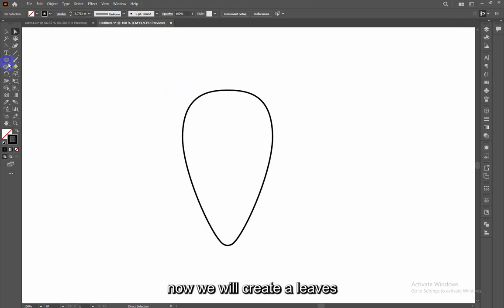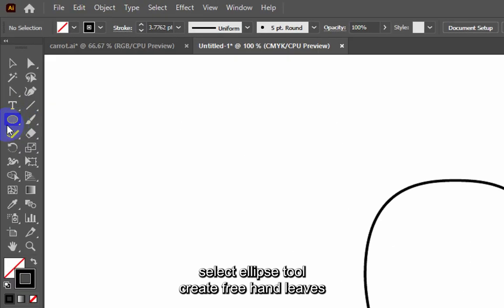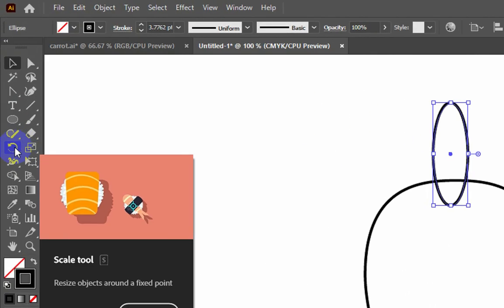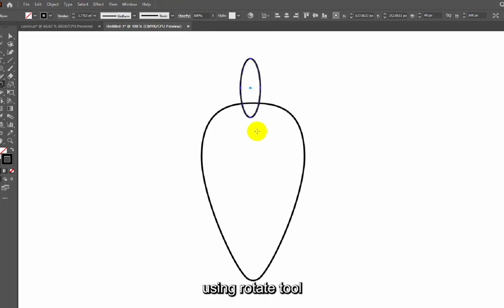Now we will create the leaves. Select Ellipse tool, create freehand leaves. Using Rotate tool, we will duplicate the leaves.